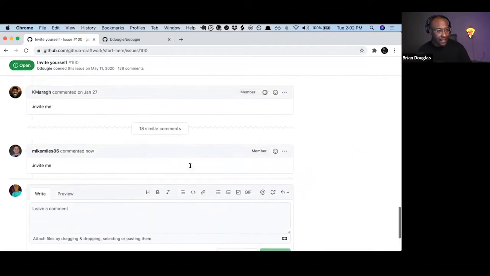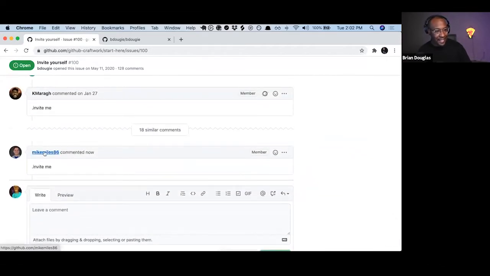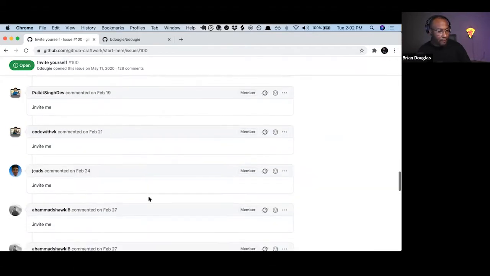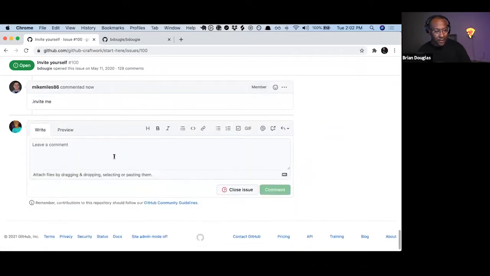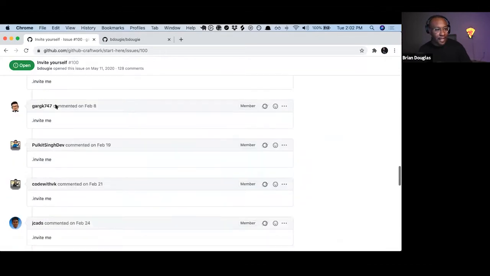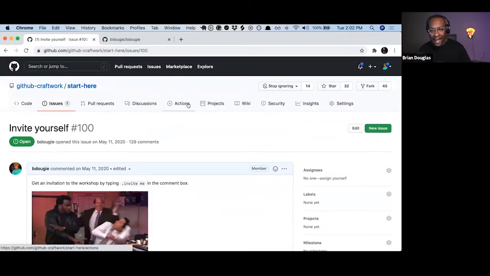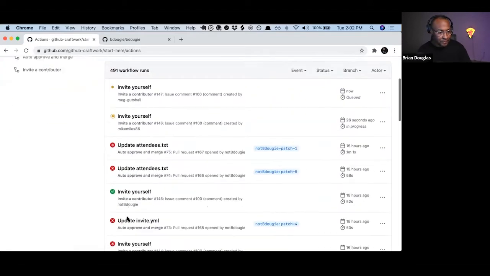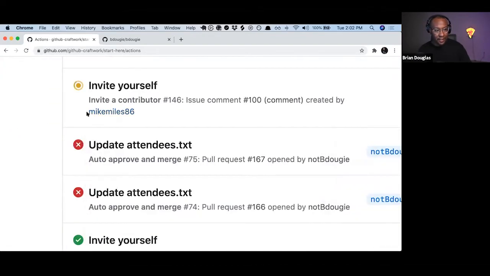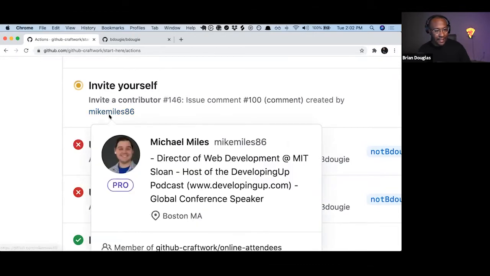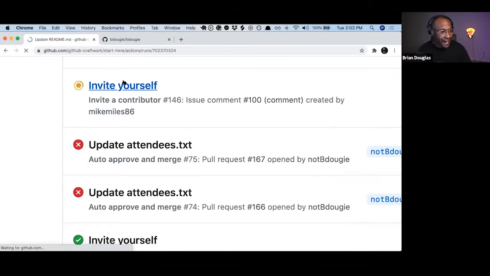It looks like Mike has already got the first comment in there as well. Actually, it got squashed. Oh, actually, Mike was the first one. So thanks, Mike, for being our first person through the hole, because what Mike has done is he's activated a GitHub action. You can see Mike's name; he's the person who triggered this action. I can see Mike is Director of Web Development at MIT Sloan. Excellent. I'm glad you're here.